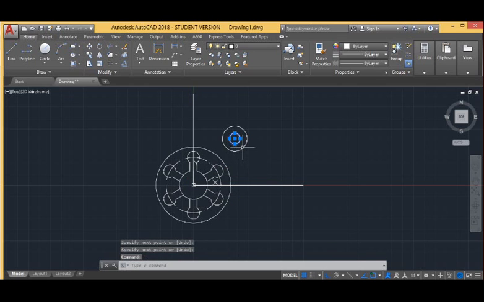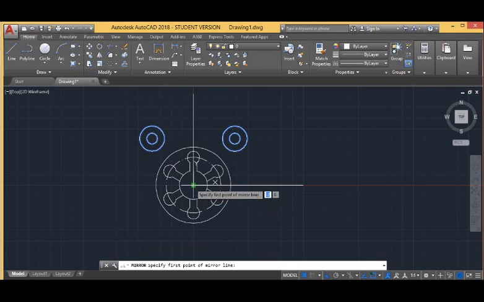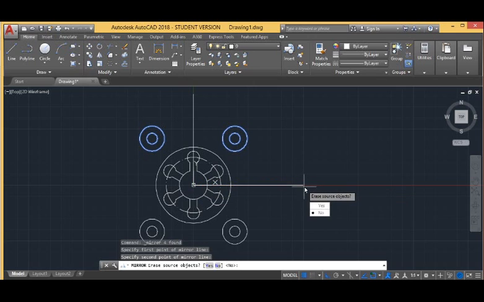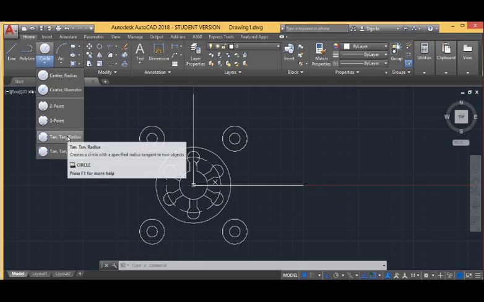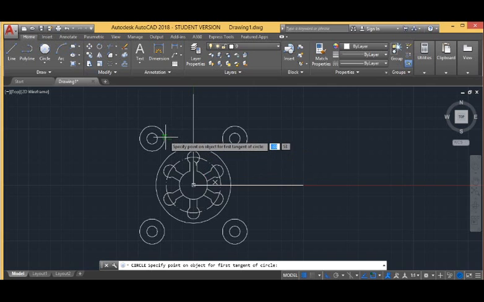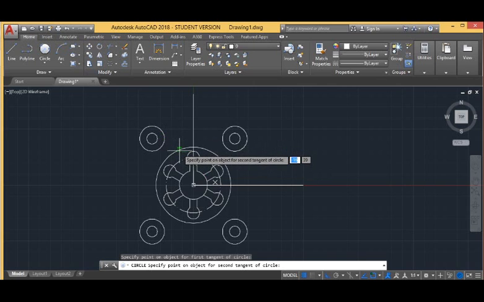I'll select the first circle, select the second circle, go for the mirror option. I want the mirror with respect to this line, and similarly the other. So this is how you can make a mirror. And after making the mirror, go to circle, go to the tan radius option, click on any one of the circles, and next click on this circle.